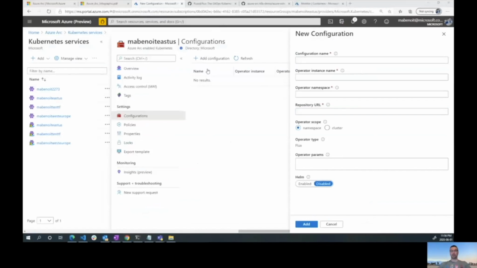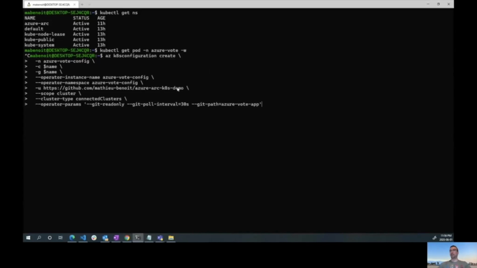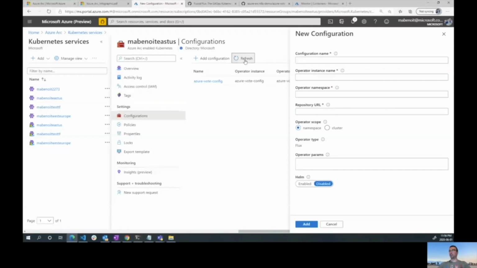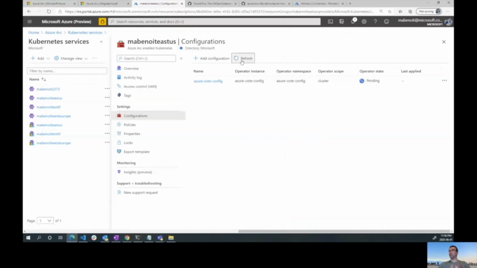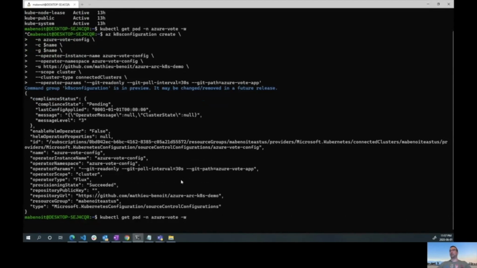Going back to my terminal, again, I don't have anything on this specific namespace. Now, here is a command I could run: az k8s-configuration create, giving a name, the specific Azure Arc cluster, and the specific GitHub repository, specific subfolder, etc., and just hit enter. Going back here, I have no result, refresh. I now have this configuration in pending state, and it should be compliant in a few seconds. Now if I run this command again, where I'm watching for the pod on this specific namespace, I should see in a few seconds my deployment happening.